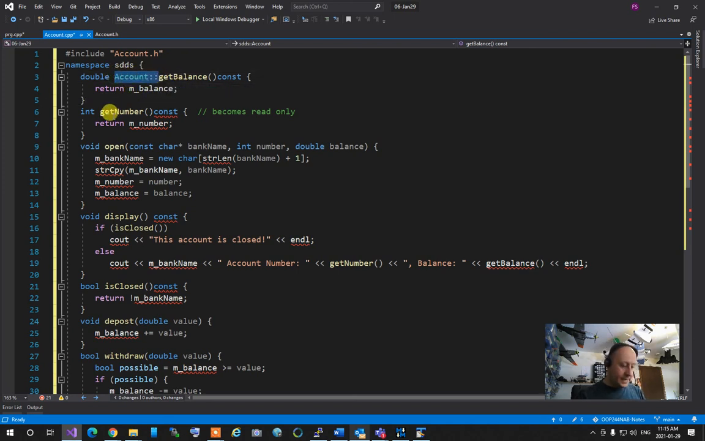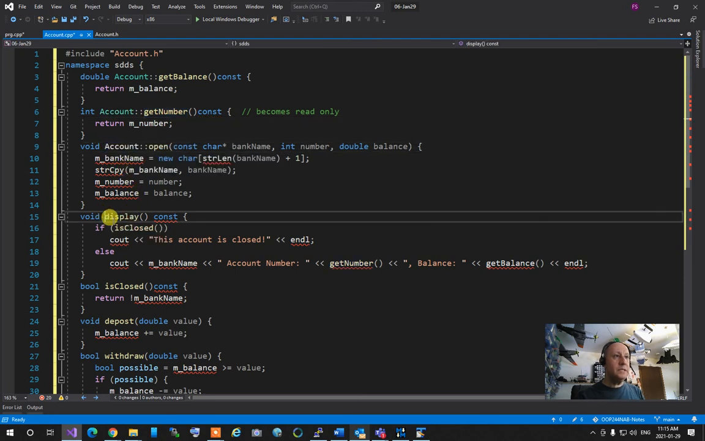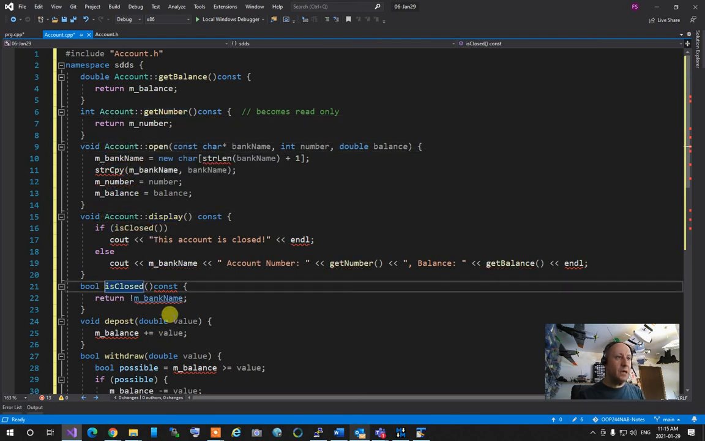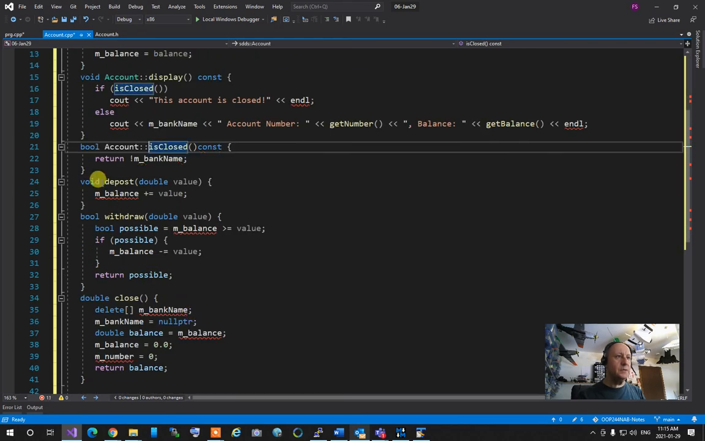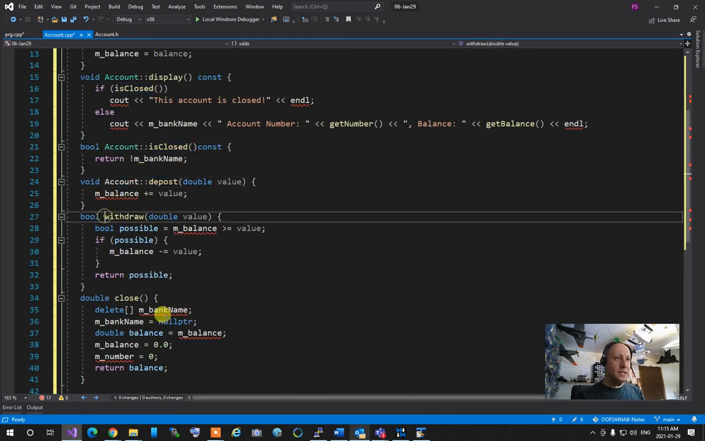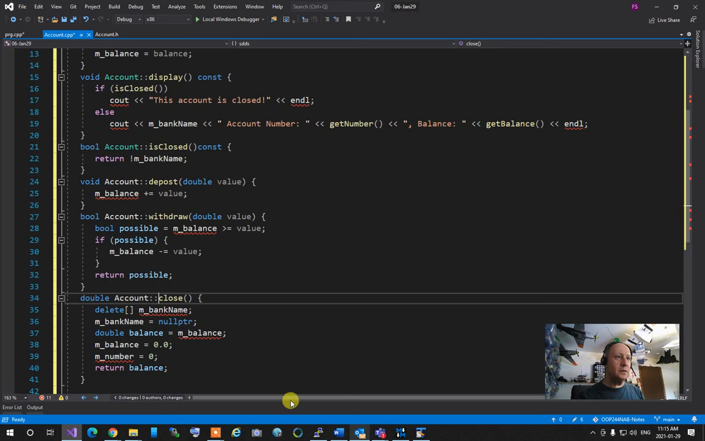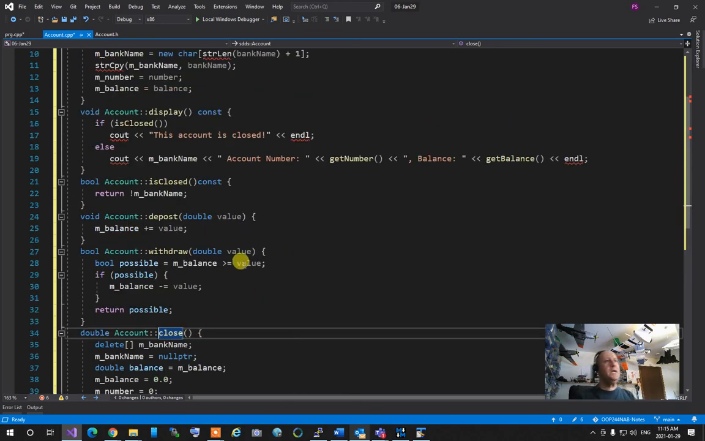And I keep going like that. Get number belongs to the account. Open belongs to the account. Display belongs to the account. Is closed belongs to the account. Deposit belongs to the account. Withdraw belongs to the account. Close belongs to the account. Okay? And everything goes right in there.